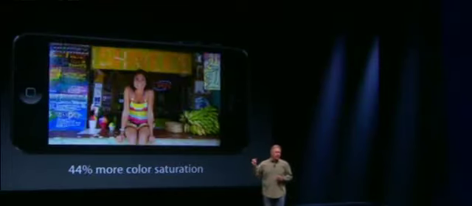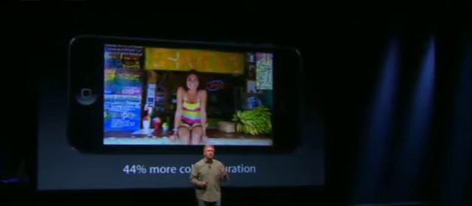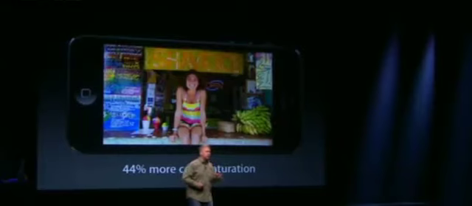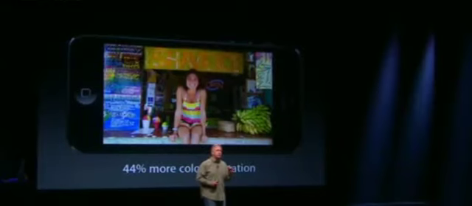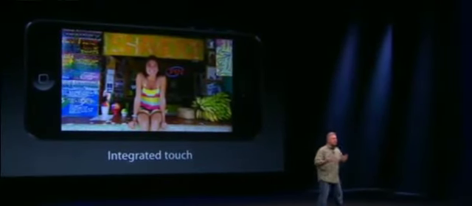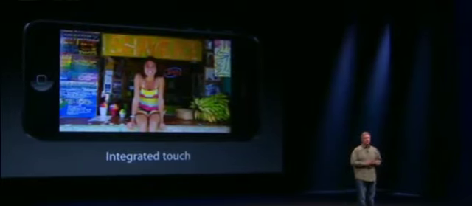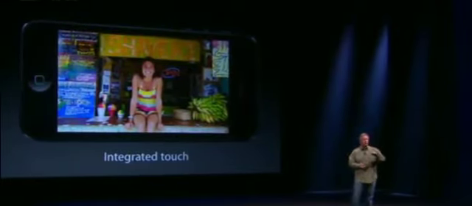This display has 44% more color saturation than the iPhone 4S display. And if you know about this stuff, this takes us to full sRGB color specification. So this is the most accurate display in the industry. And the engineering team went much further than that. They did some breakthrough work and have integrated the touch sensors right into the display itself. Others put a layer called an ITO layer on top.